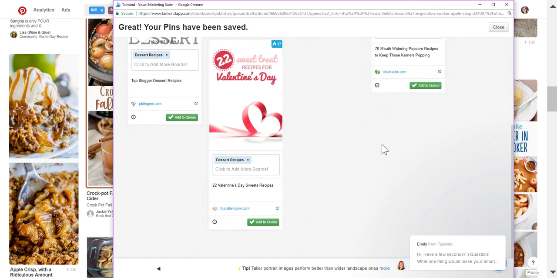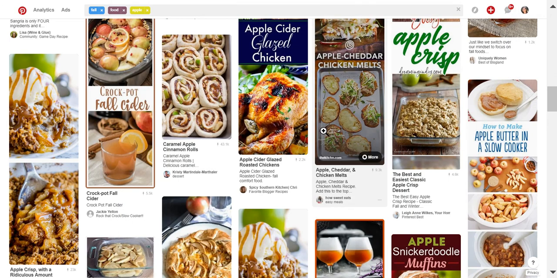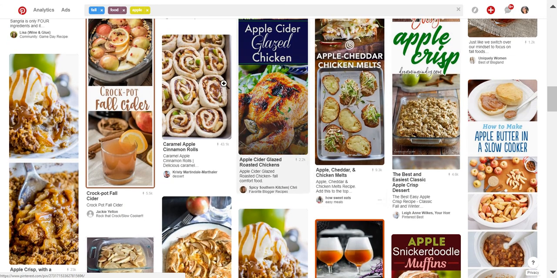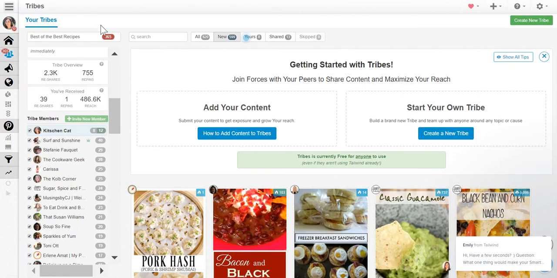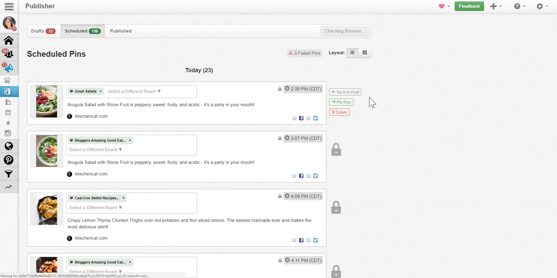Otherwise, once you're done in here, you can just hit close to your browser and go back to Pinterest. And then you can see it pulls up where you left off. So maybe you just want to scroll down further and find more, or you want to type in something else. Either way, it's super easy. I can switch back over to my scheduled pins, and I will see the ones that I just scheduled there if I scroll all the way down.